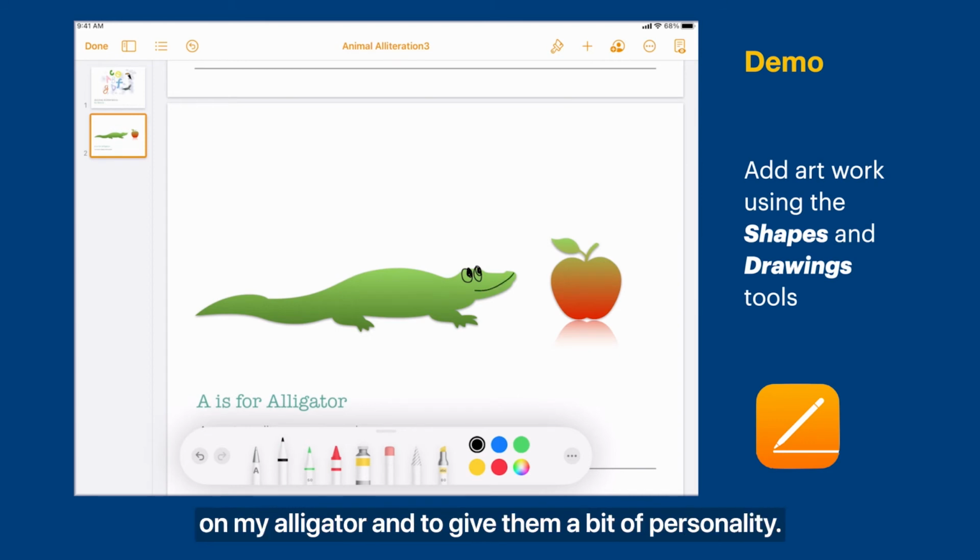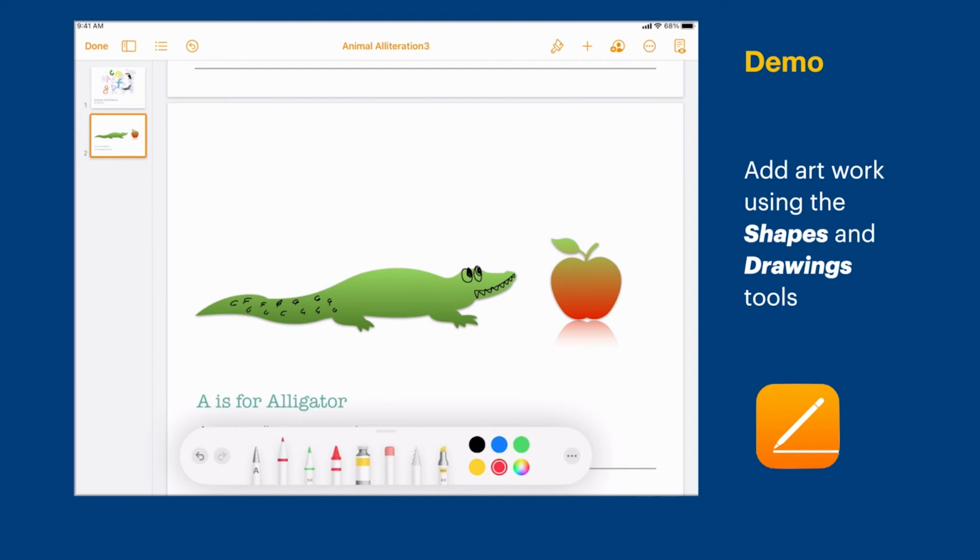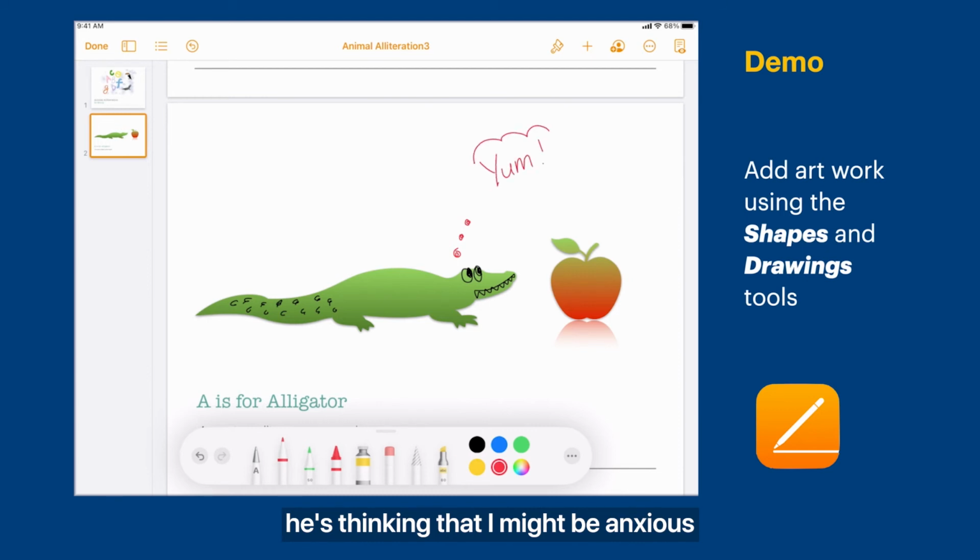I'm just going to choose a black one, and I'm just going to draw some big googly eyes on my alligator. I'm going to give him a bit of personality. I'm going to give him some big sharp teeth, and I might give him a scaly body, a scaly tail. And I'll change color there. Might change my thickness a little bit. There we go. He's thinking that I might be anxious, but this apple looks very yummy.